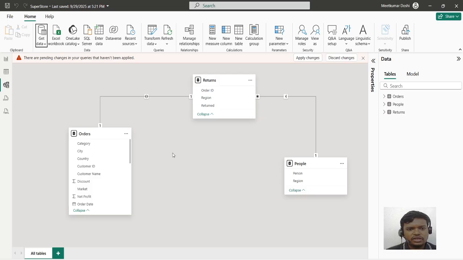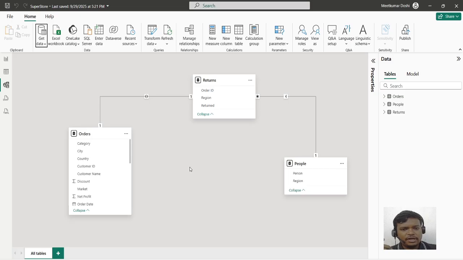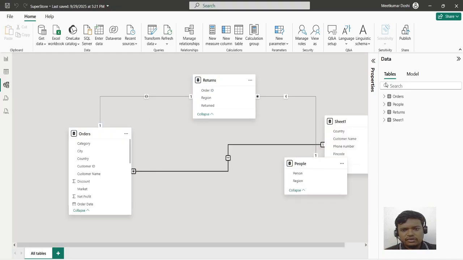Let us wait for a while. It is loading our data. Data is syncing over here. We need to wait until the data is being loaded. Yes, these are the steps we have applied. The data has been loaded. You can see this is an important step: the table name has been written as our sheet name.